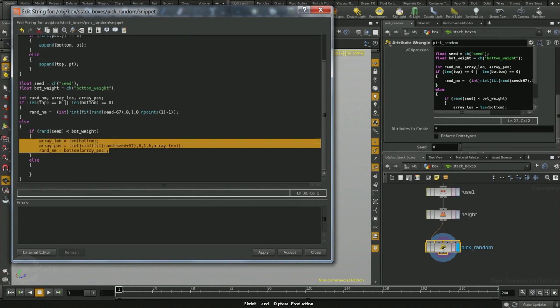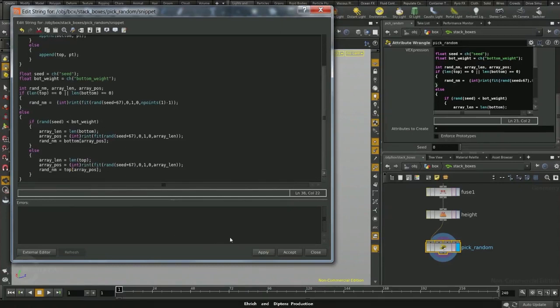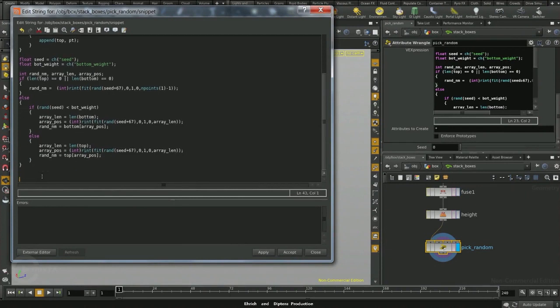And the same in the other case, however, with the top. So let's replace all the bottom with the top. So top and top. Apply. So once that is done, we need to run over the points again, and we need to compare the points number to the random number. And if they're not equal, then we just delete all the points. So in the end, we are left only with a randomly selected point.